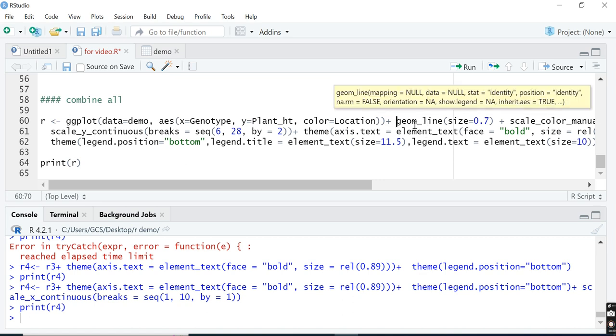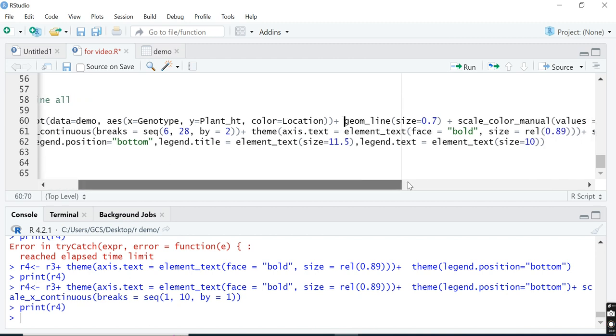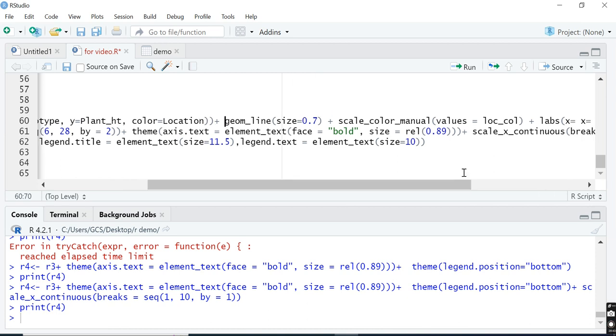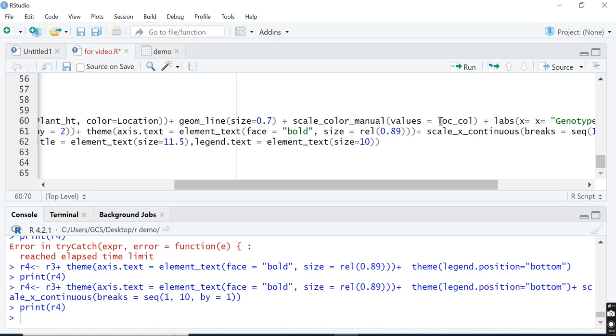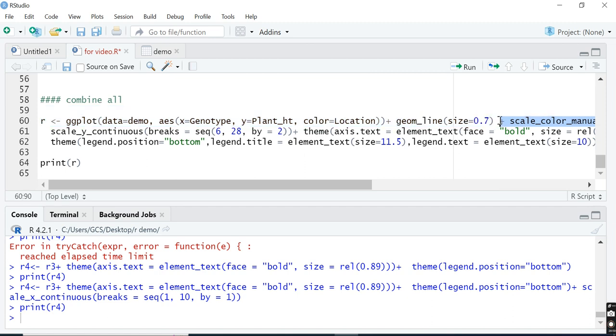So geom_line is there, geom_bar is there, bar is for bar graphs, many things. So we do the scatter, I mean the line trend line. We were using geom_line. The size of the line should be 0.7. The scale color manual values is equal to whatever I have made. If you don't want to customize the colors, you can just delete this. Not required. You can just delete this because this seems to be very heavy for you.